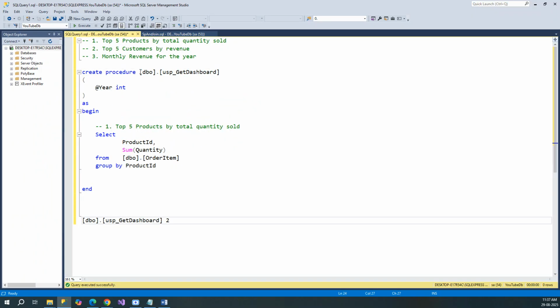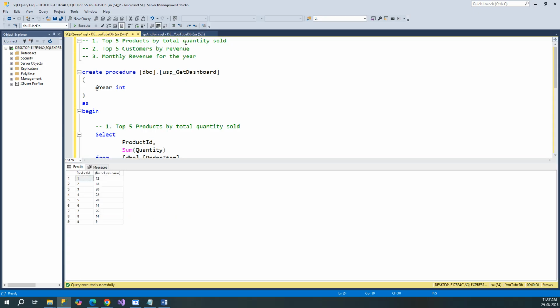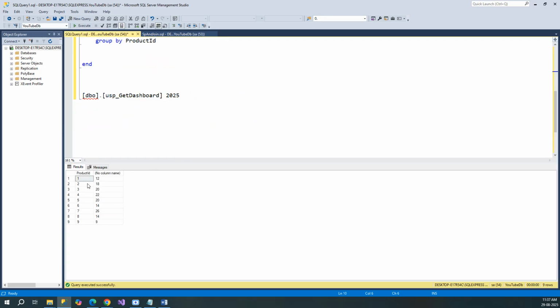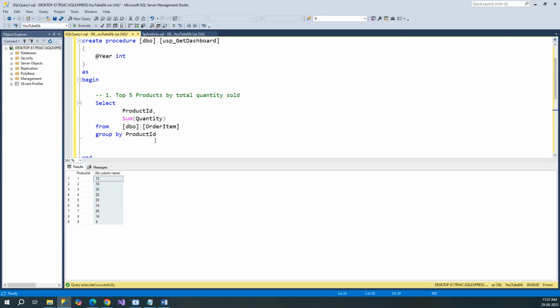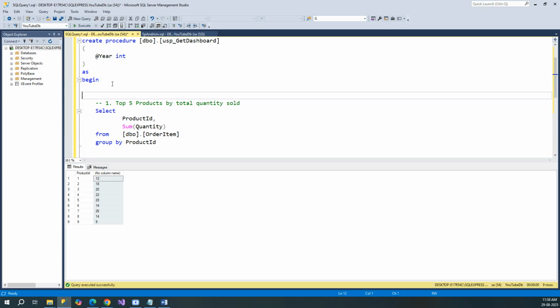Now since we have not used the parameter as of now in the where clause, we should be able to run this as it is. So first thing is, we have the product numbers and we have the product counts, which is great. Now I missed to set no count on first, it should be on.